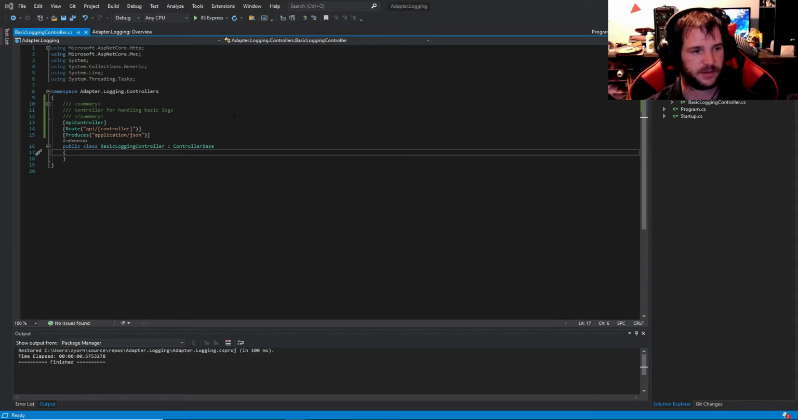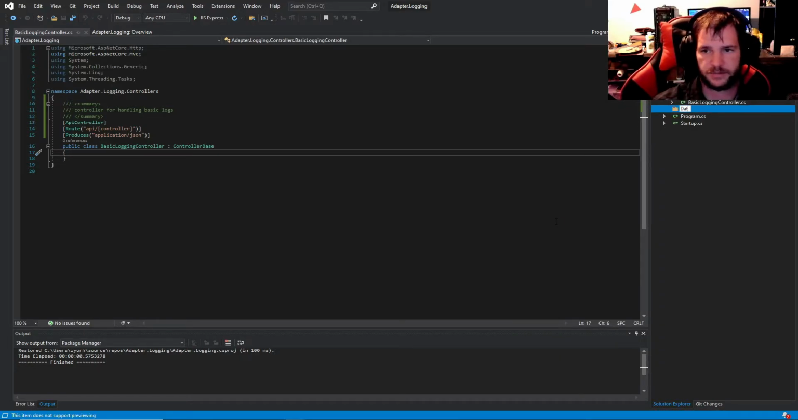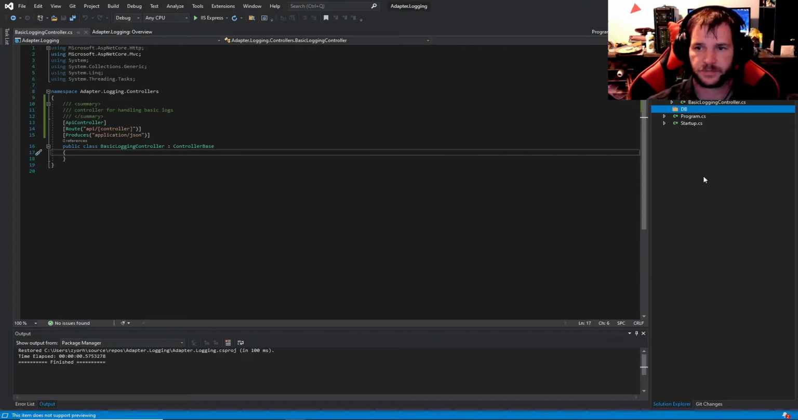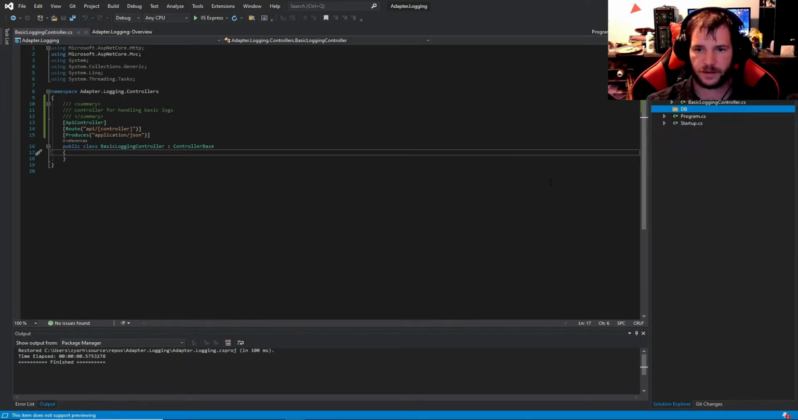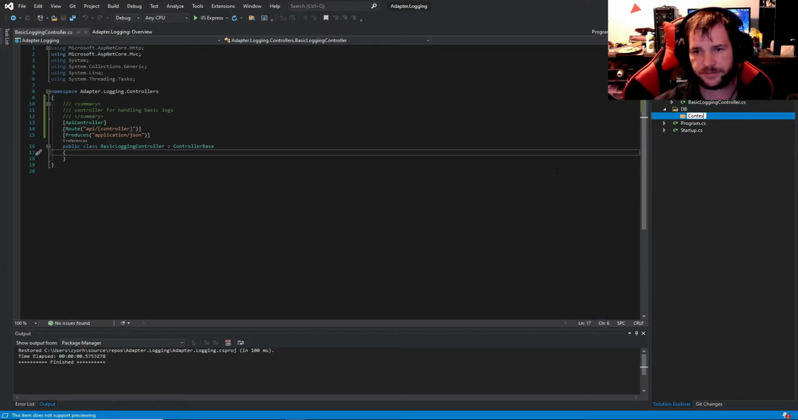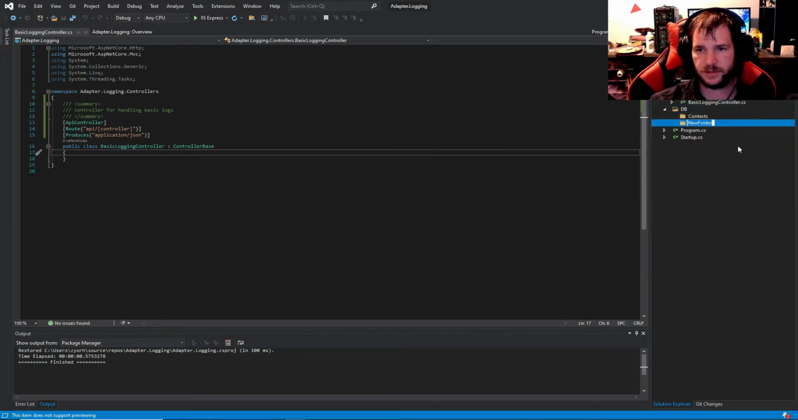Okay, so first off, I want to create a database. I want to interface with the database. So I'm going to do data. I can just do DB. This is my DB folder. Inside my DB folder, I'm going to have a folder for context. And then I'm going to have a folder for tables. Tables.